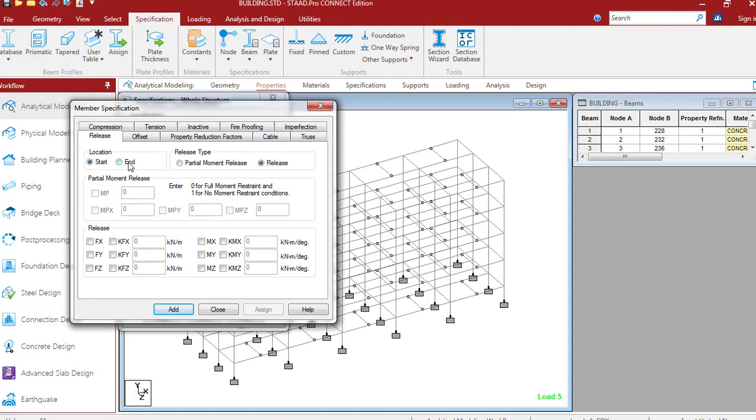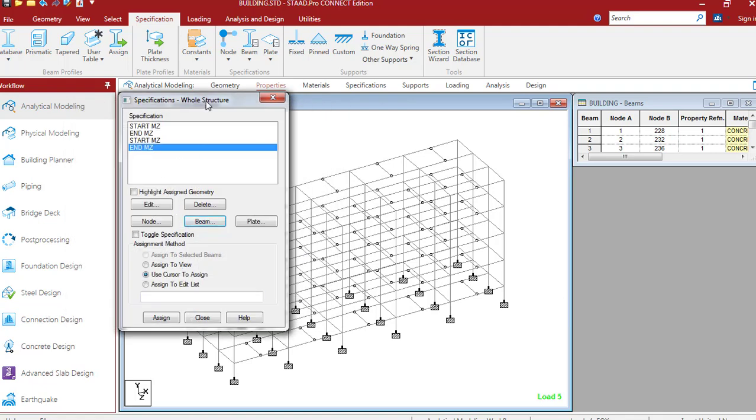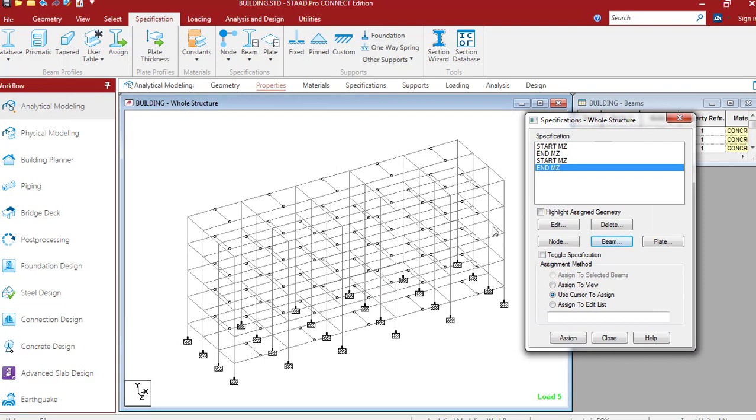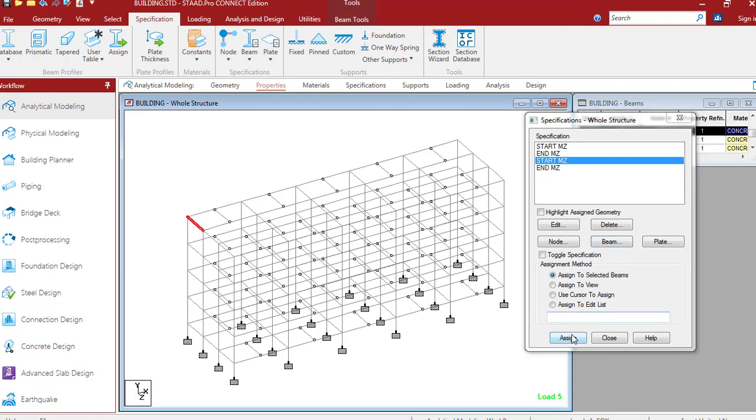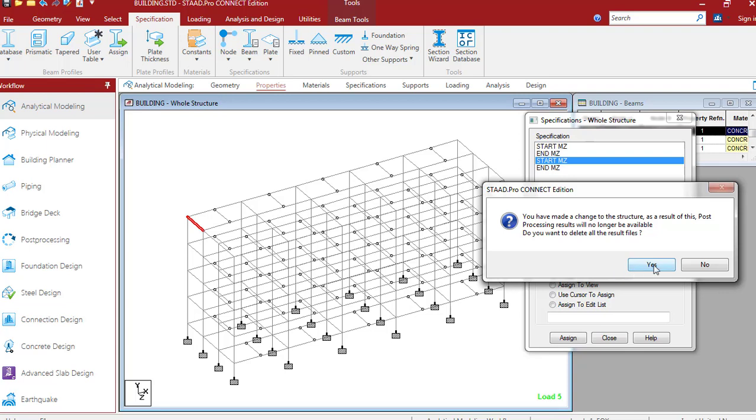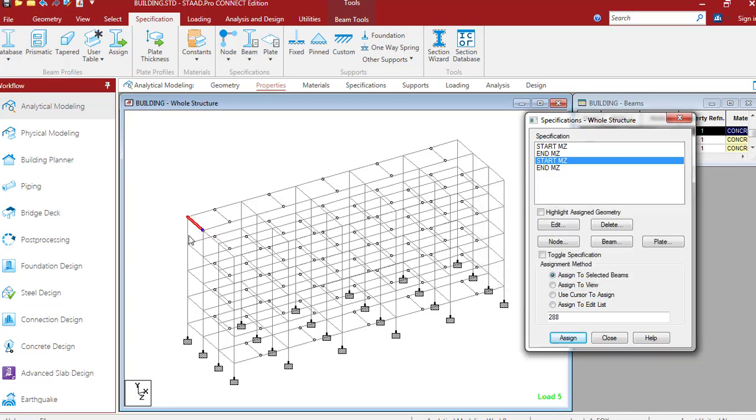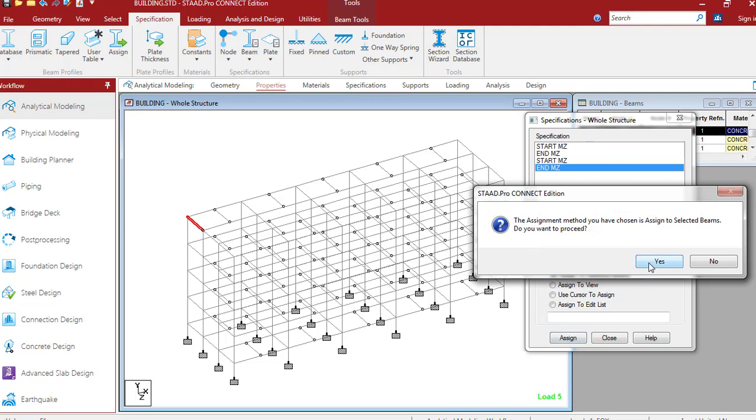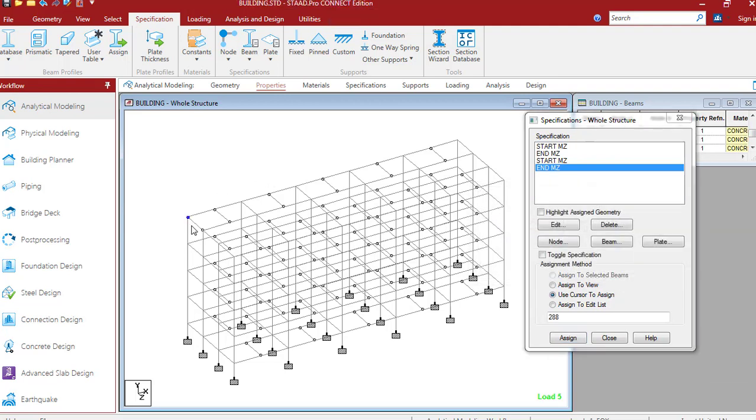Again click the beam. Let's change the location to end. Tick MZ and then add. Now let us assign start MZ to this beam. Assign. And look at the start point, the beam has been released. Let's click end MZ and assign again. Look, the beam has been released at the end.